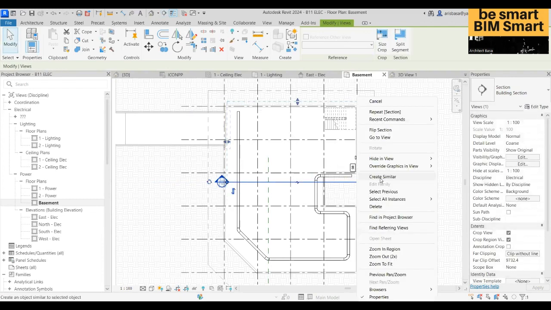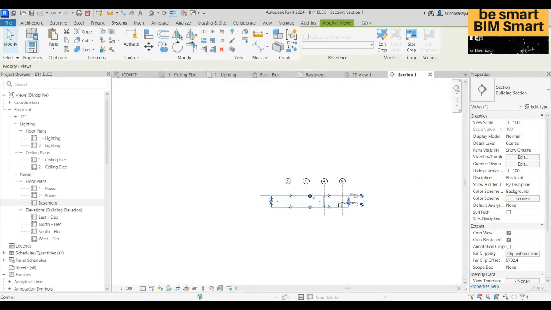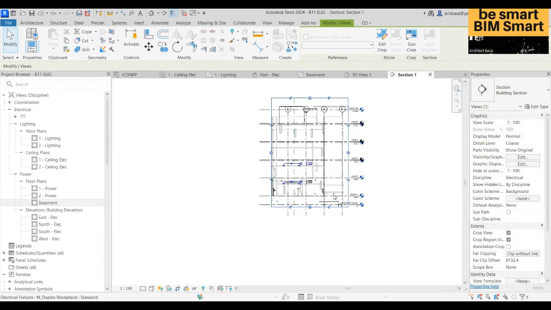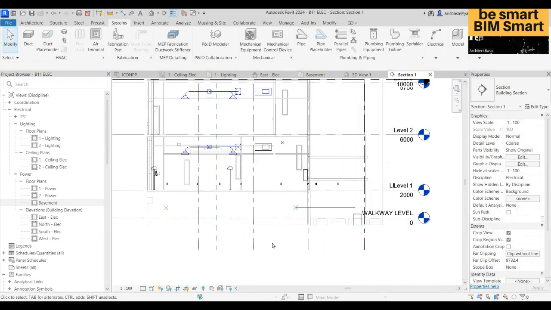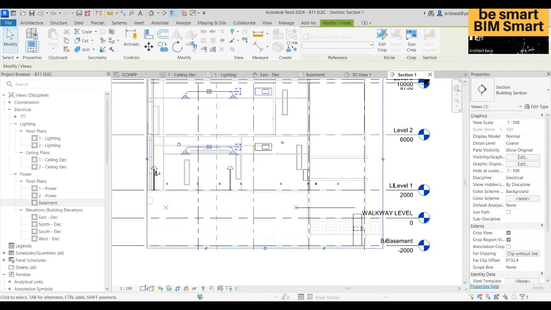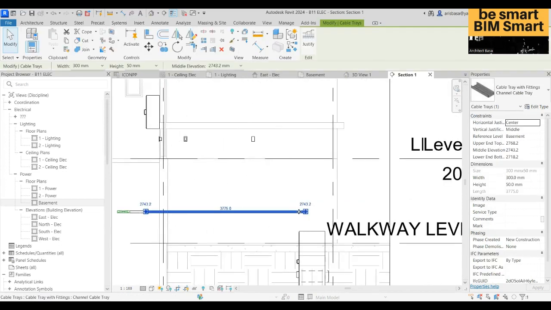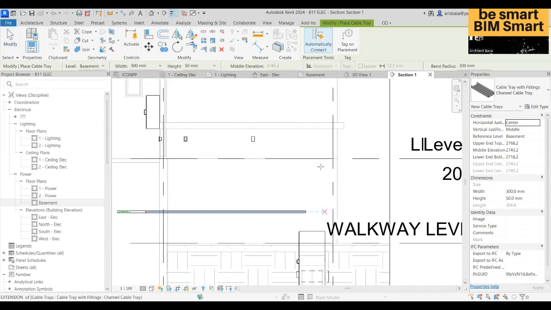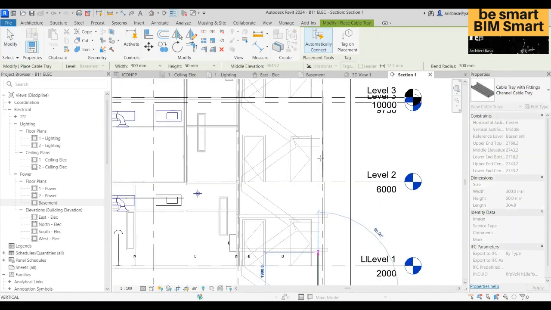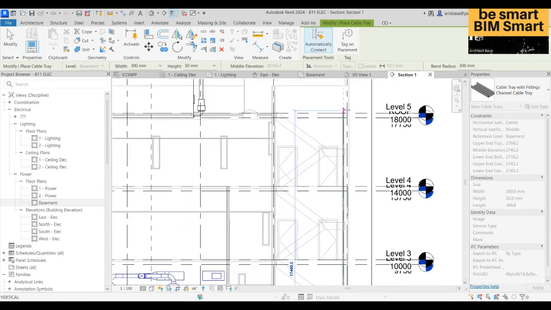Go to view. Where is our cable tray? This? Yes. You can see it, right? Fine. There you go. Okay. So we can actually right click, create similar. Now we can draw from here, going up. Then it will branch out on each of the floors, right? And so let's say this goes up to the roof.